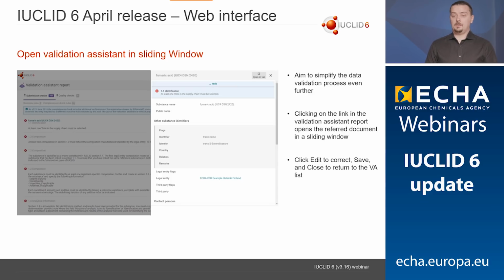Another thing that we changed in order to simplify the data validation process is that from the already very fluent validation assistant, we now made it so that when you click on a link in the validation assistant, the section that you are supposed to be fixing opens up in what we call a sliding window. So you will always keep the validation report in the back, but the location that you need to fix will open up in front of you.